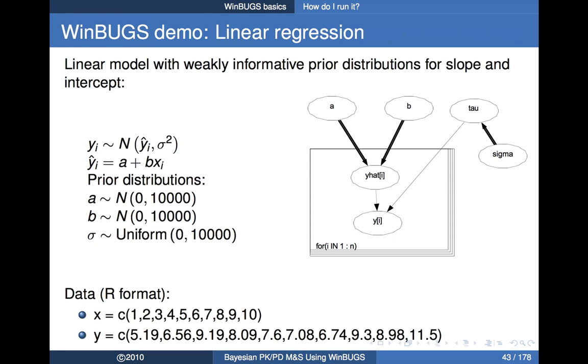Yes. Okay, well, let's get into the nuts and bolts a little bit more here. What I'm going to do is do a little demo of WinBUGS, and for our case, I'm just going to use a very simple model. It's just going to be a very simple linear regression as the thing I'll use to demonstrate working with WinBUGS. It's going to be, again, just a simple linear model. I'm going to use weakly informative prior distributions for both the slope and the intercept.